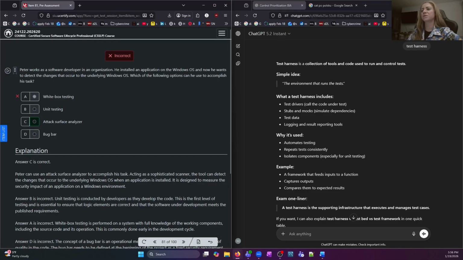Peter works as a software developer. Oh, attack surface analyzer. He installed an application on Windows. Now he wants to detect changes that occur to the underlying Windows. Peter could use Attack Surface Analyzer to accomplish his task. Acting as a sophisticated scanner, the tool can detect the changes that occur to the underlying Windows OS when an application is installed. It is designed to measure the security impact of an application on a Windows environment.